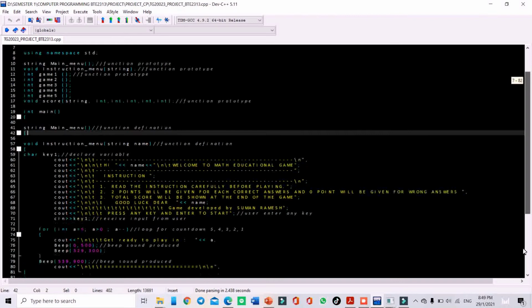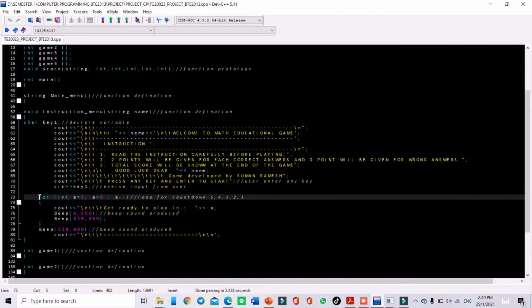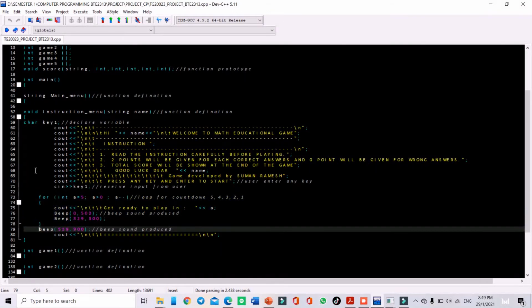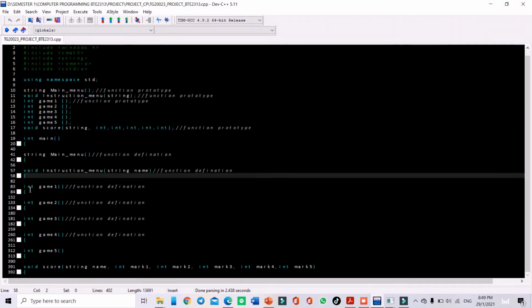And the downside is a loop. This loop is actually for the countdown: game start in 5, 4, 3, 2, 1 like that. And there's a beep sound as well here. So that's for the instruction menu. Now we'll go for game 1.